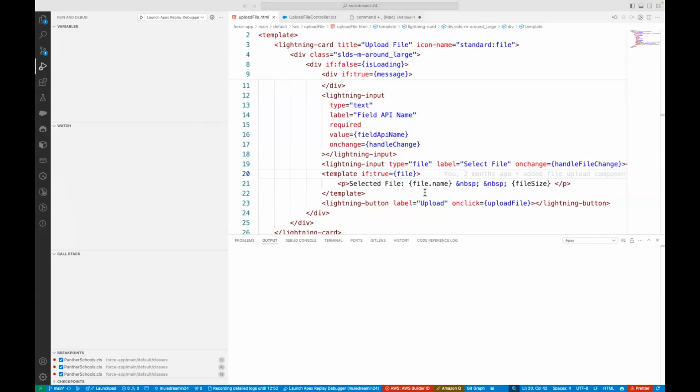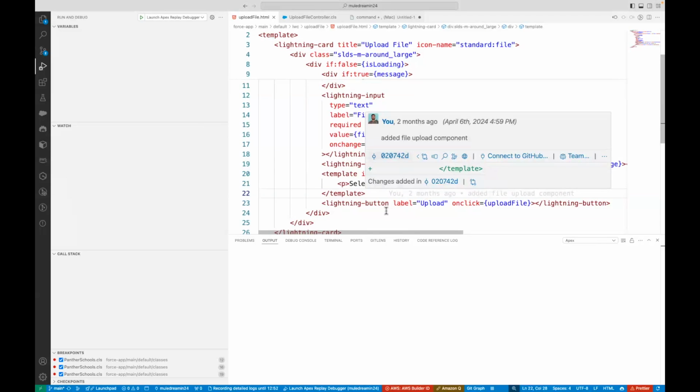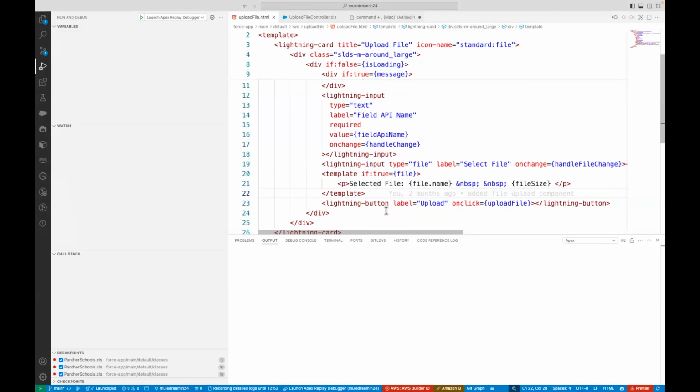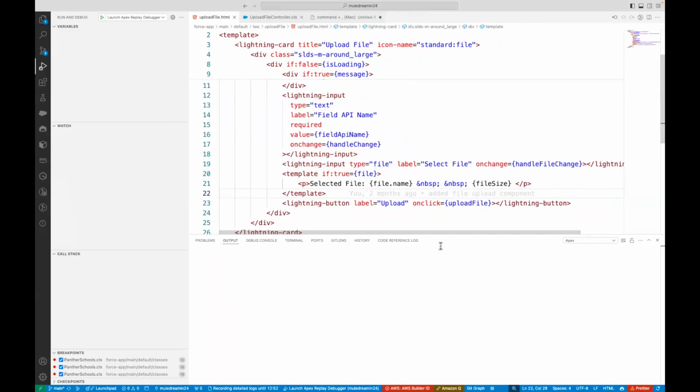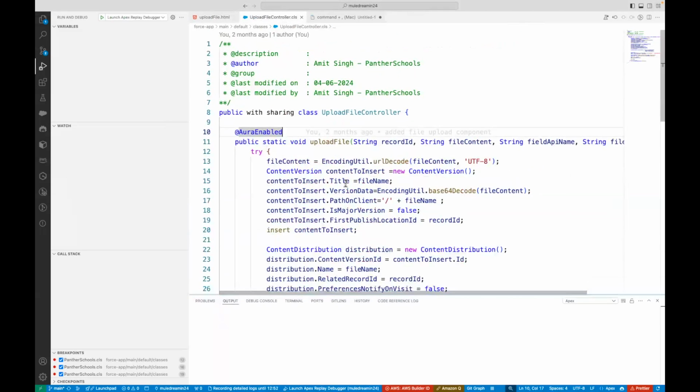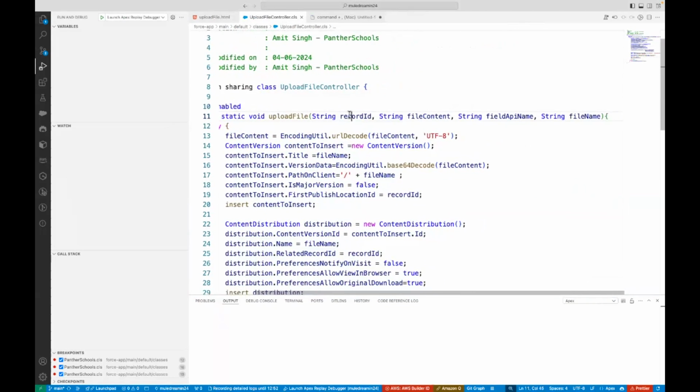we can go ahead and upload the file under that record, and then create the public link of that file, and then update the field. I'll show you what exactly it is. Let me show you the code. It is accepting a few things: the record ID under which we wanted to upload the file, the content of the file, what the field API name is, and what the name of the file is.